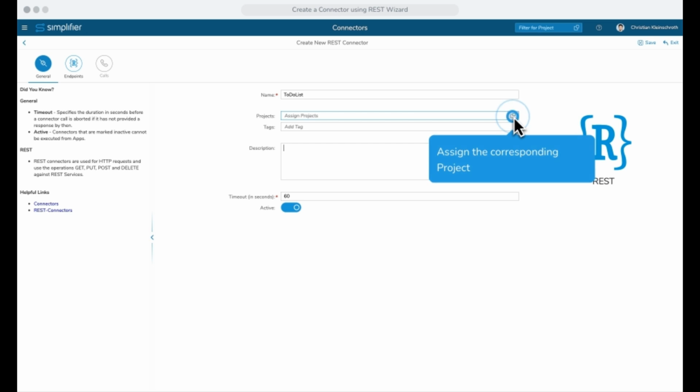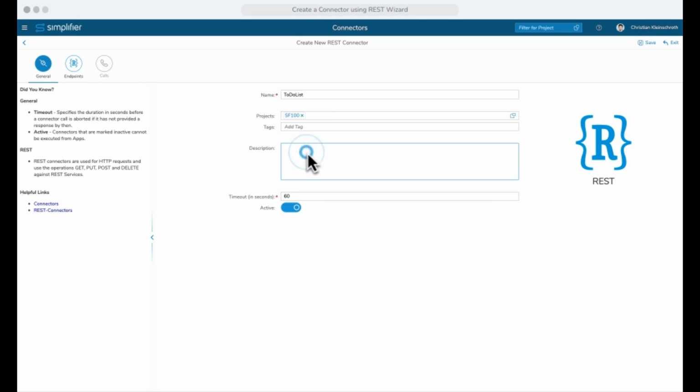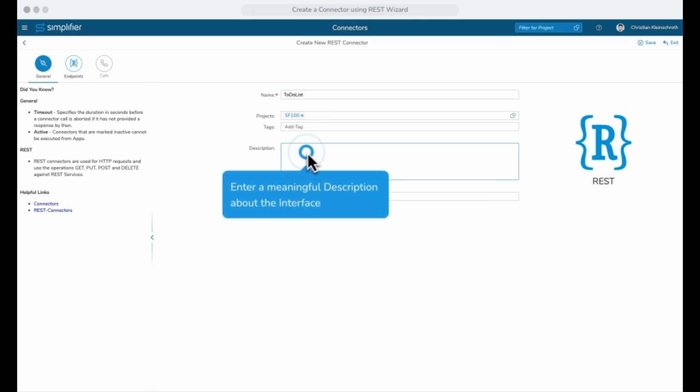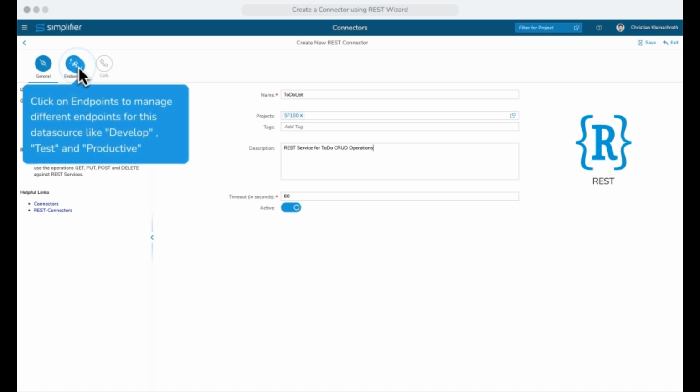Assign the corresponding project. Select the project. Enter a meaningful description about the interface. Click on Endpoints to manage different endpoints for this data source like Develop, Test, and Productive.